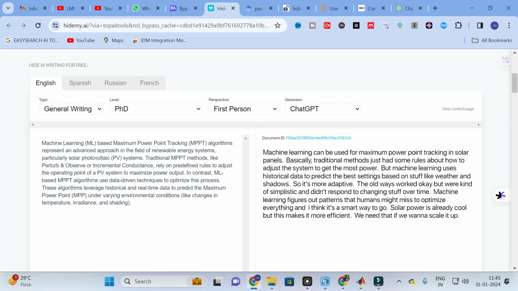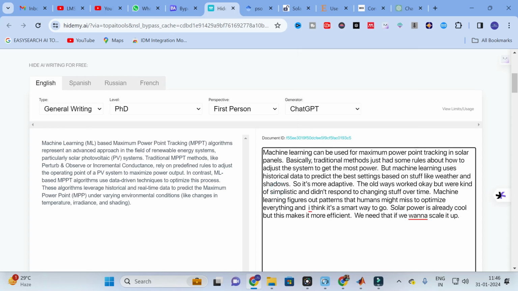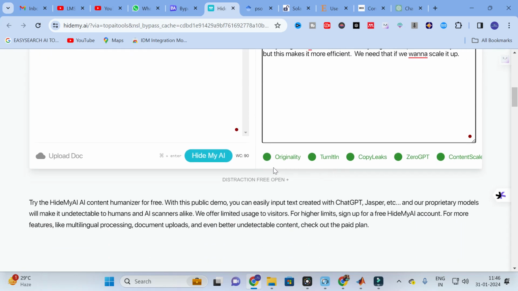Basically, traditional methods just had some rules about how to adjust the system to get more power. But machine learning uses historical data to predict the best settings based on things like weather and shadows. So it's more adaptive. Like that, all the points here have been changed. Here you can see the originality is shown in green.